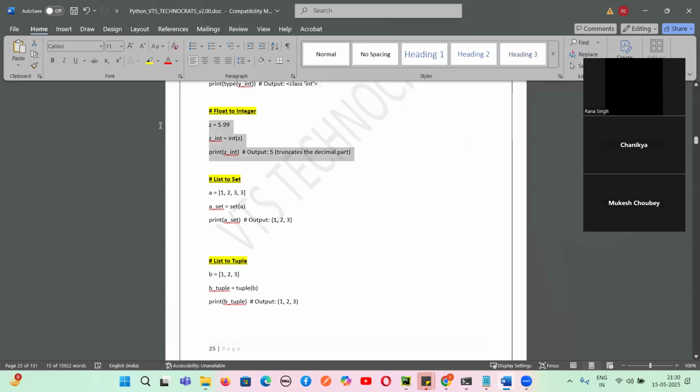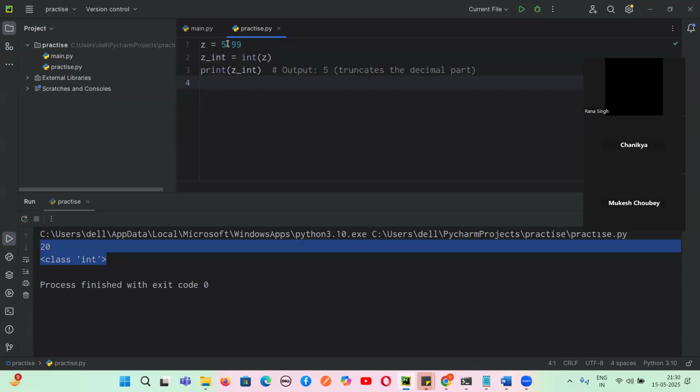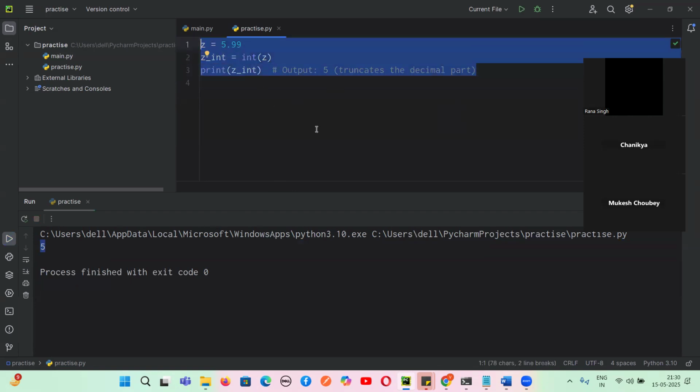Suppose I want to convert a float into an integer. It will truncate the decimal part, guys. See here, there's a float I'm converting into an integer, so it will truncate the decimal part. It will give only 5. Any doubt? It will act like rounding down? No, not rounding. It will directly eliminate the decimal part.